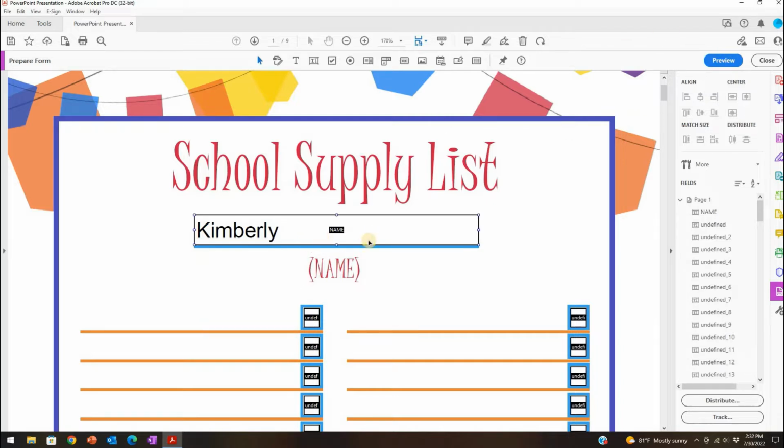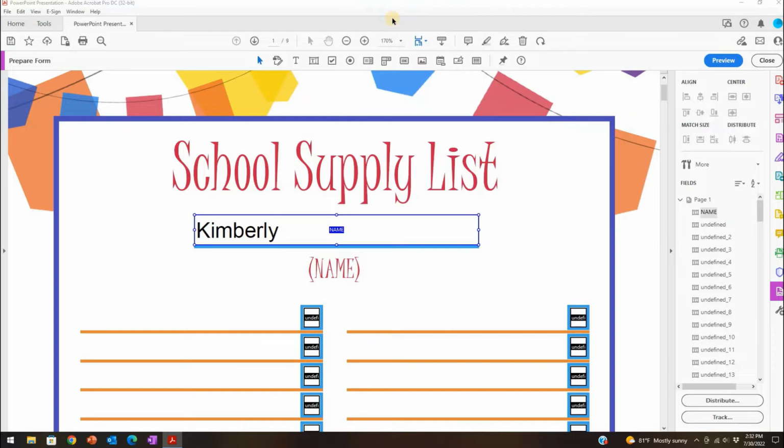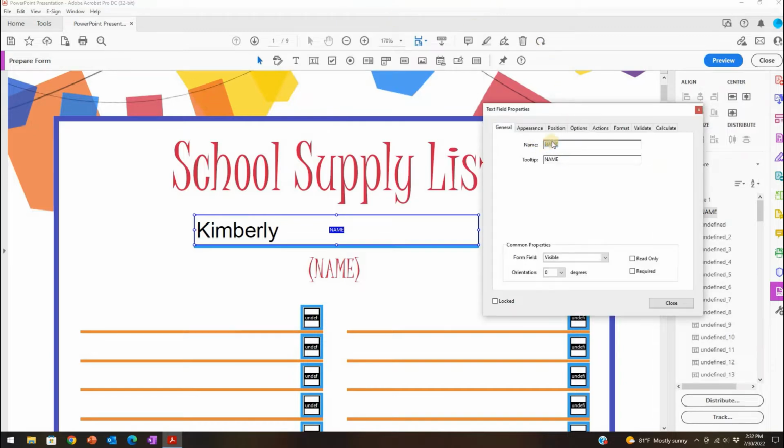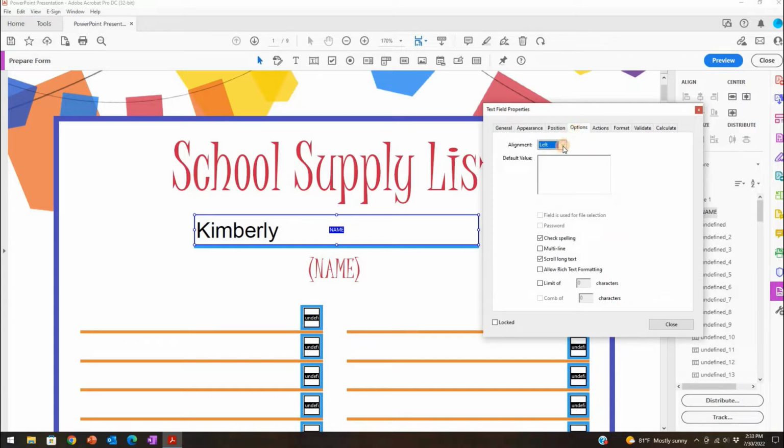So this was the very first field we're working on. If you right click on the field, you can go to properties and you can change everything up. I could change the field name. I could change the appearance of it. So we can change the font, the colors, the size. Another option that I use often is for names, I usually center them. You might not center them, and that's totally fine. I like to keep things either flush left or center, depending on what we're doing.